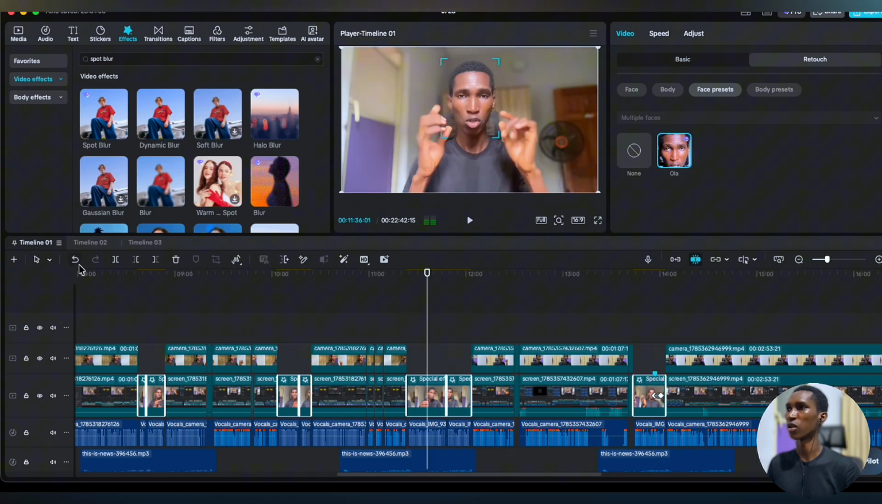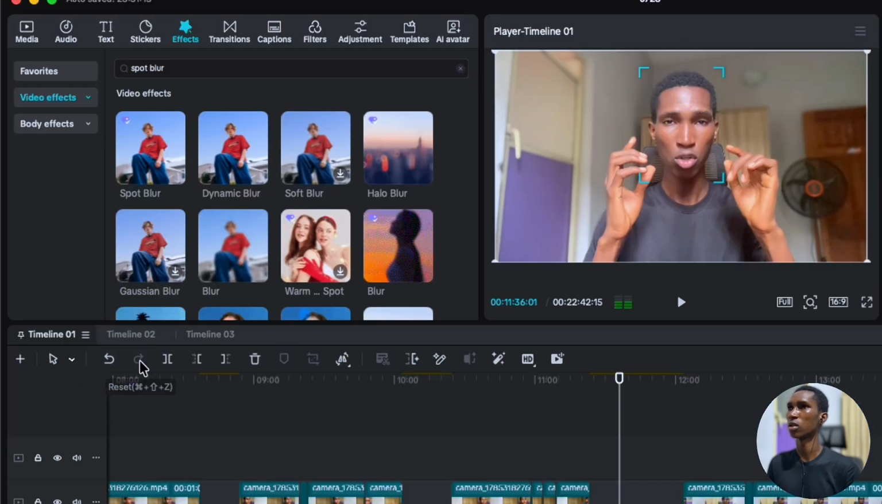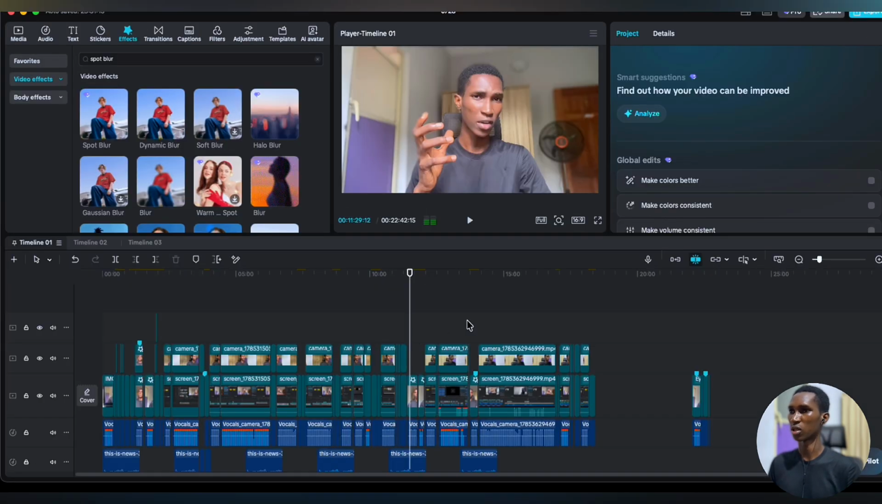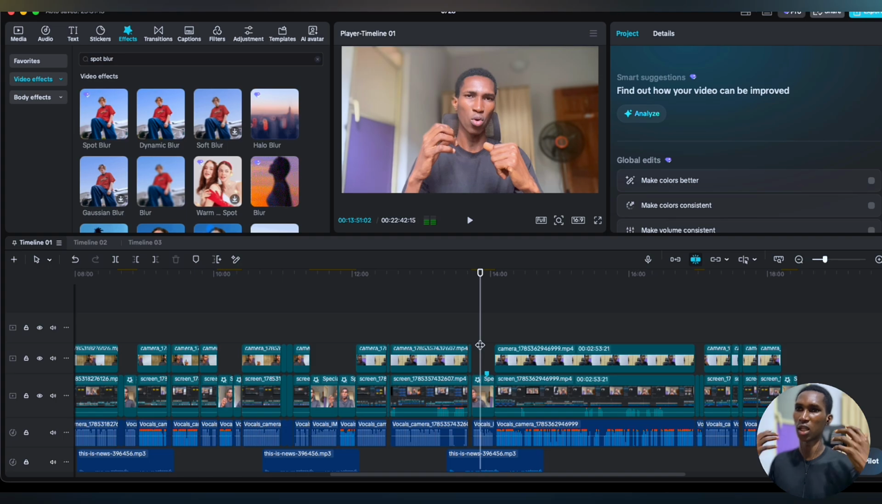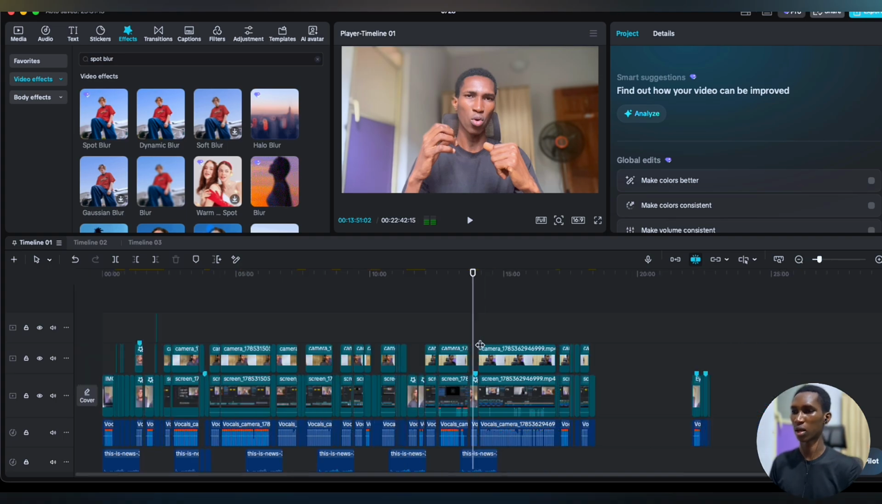So if I do the before and after, this is it, and this is it now. So you can see the difference. Yeah, perfect. Spot blur has been applied on all my videos. Now this cinematic edge, which wasn't there before, my background is blurred out. Amazing. Absolutely amazing. And yes, color grading.